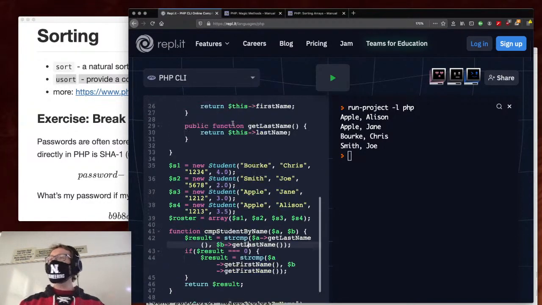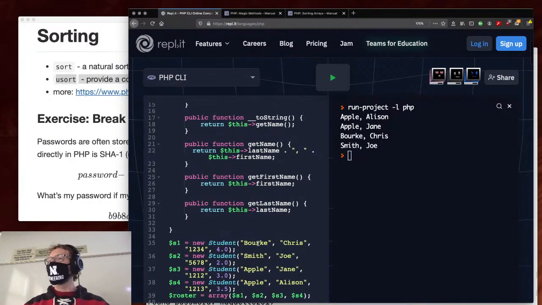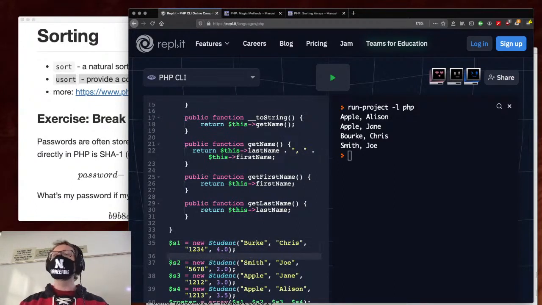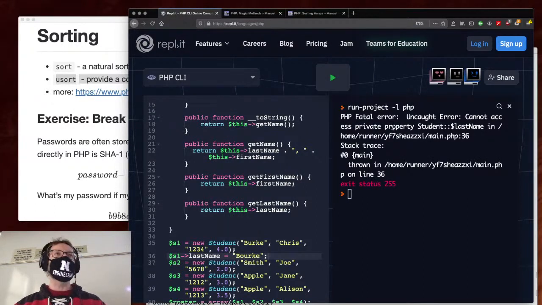Right? What if I did? What if I wanted, that's not, here, the traditional Burke spelling instead of my spelling. That's not what I meant. I want to change my last name to the correct spelling of B-O-U-R-K-E, or at least my spelling of it, right? S1 last name is equal to the correct spelling. Of course, this is not going to work because it is private.